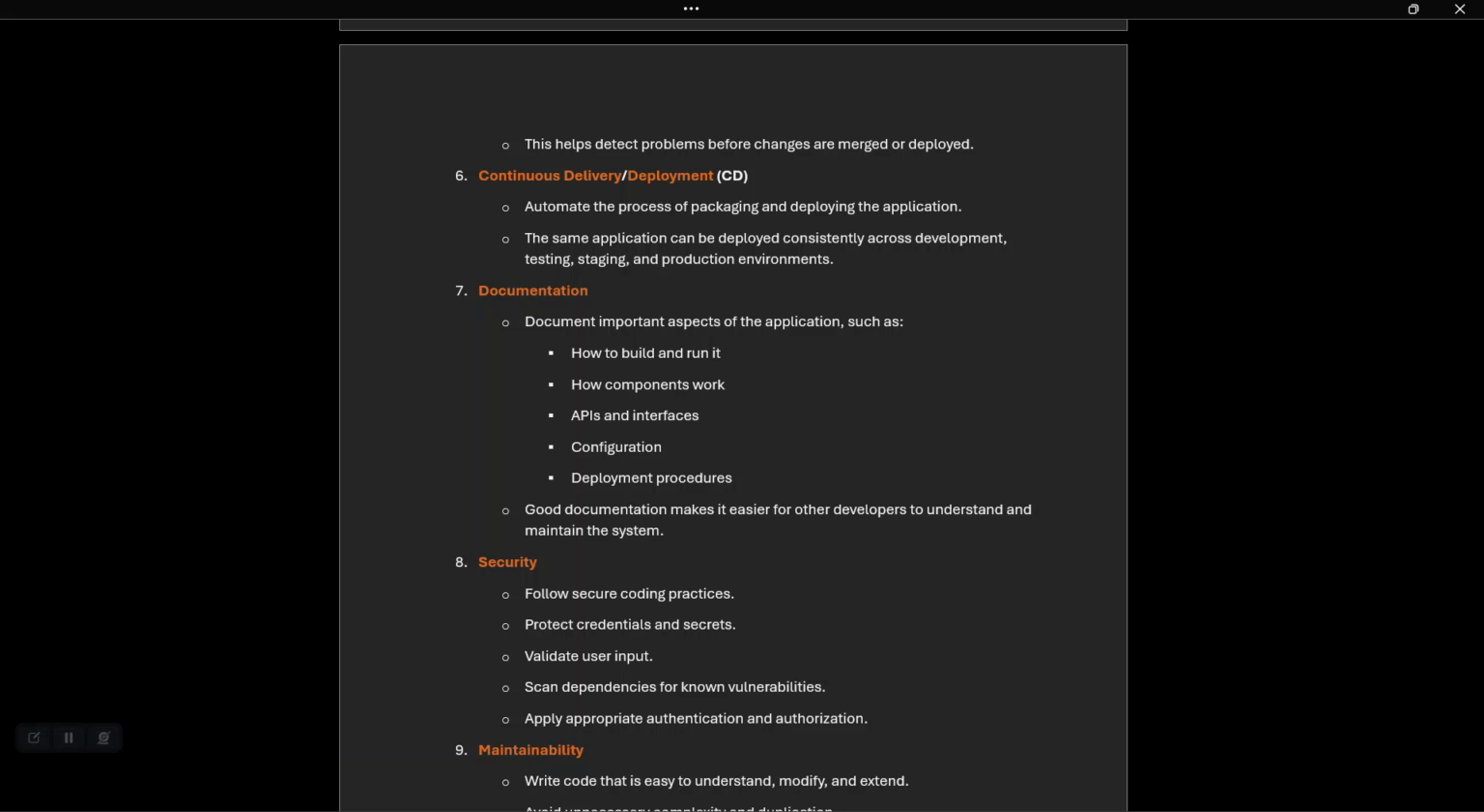Each and every repo consists of a readme.md file that will describe how to build and run the repo, how each component in the repo works, what the APIs and interfaces used are, what the configurations are, and what the deployment procedure is for this GitHub repo.